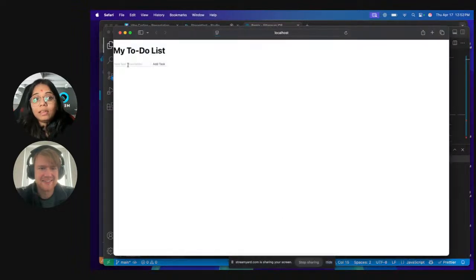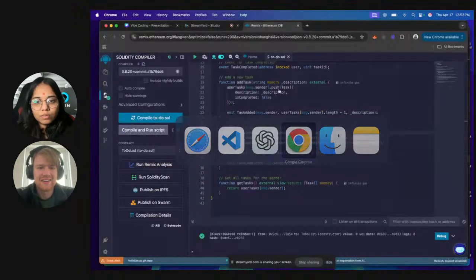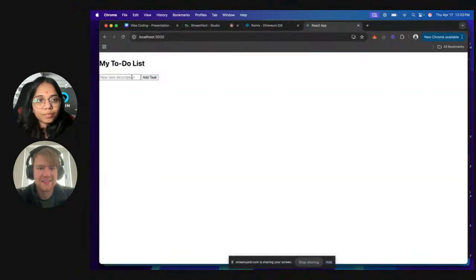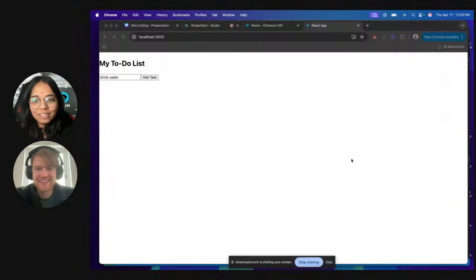Okay. Let's say drink water, that task. Okay, so now it's not opening the MetaMask. Let me run this too. So we run it in a browser that supports MetaMask, or where you have MetaMask installed. Okay, cool, there it is.